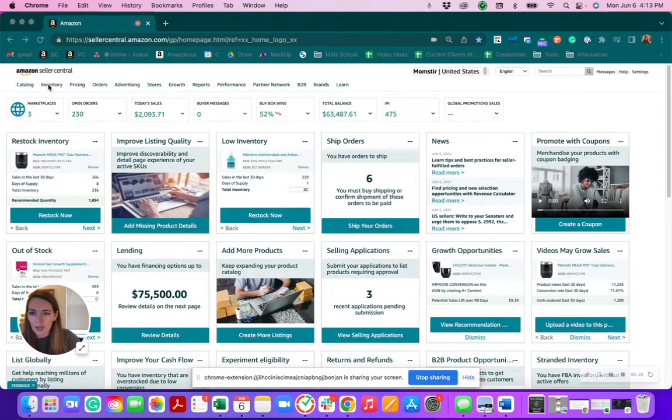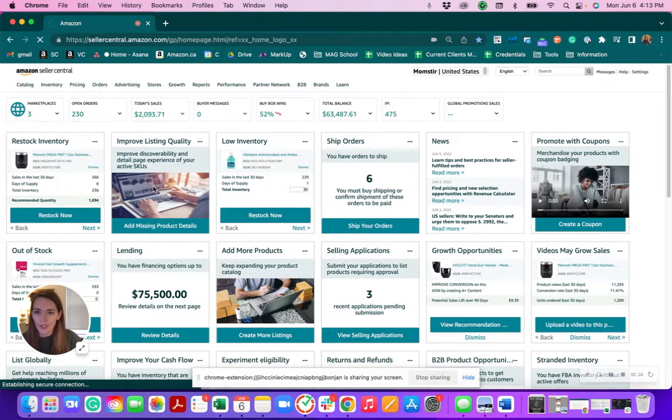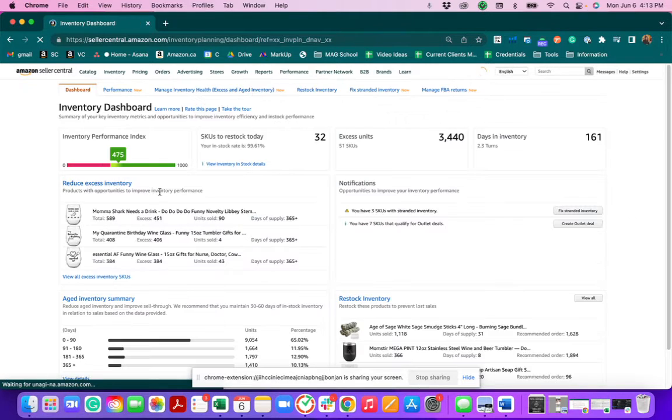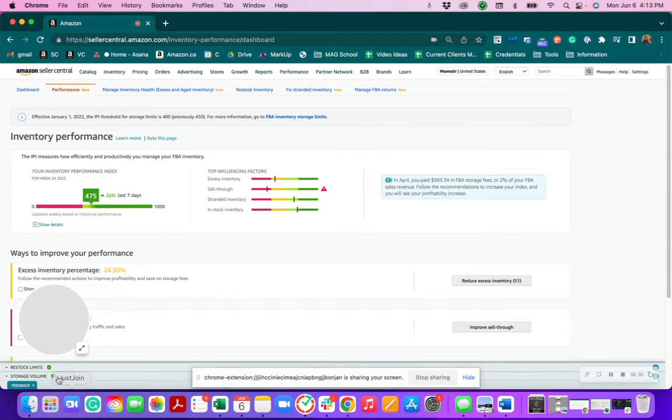So to find that, you can go into your Inventory tab and click on Inventory Planning, and then you're going to go to Performance. Here we're going to be going down to the restock limits and storage volume area.